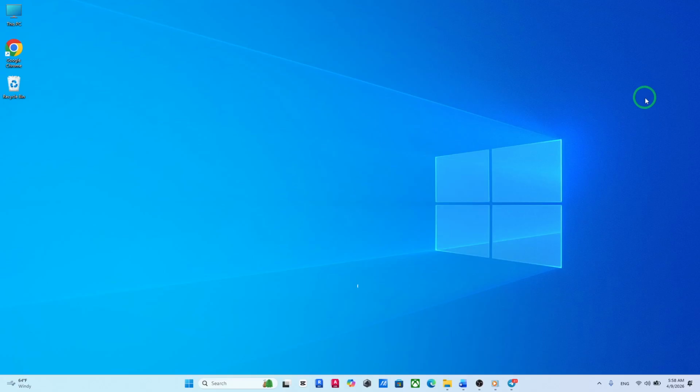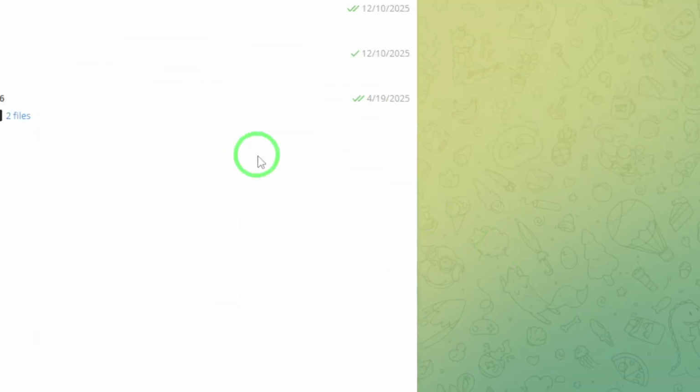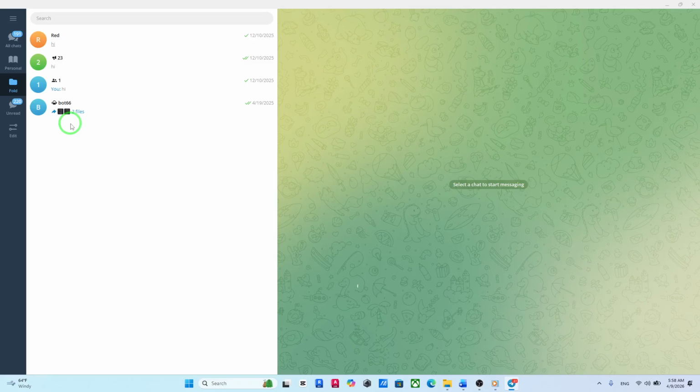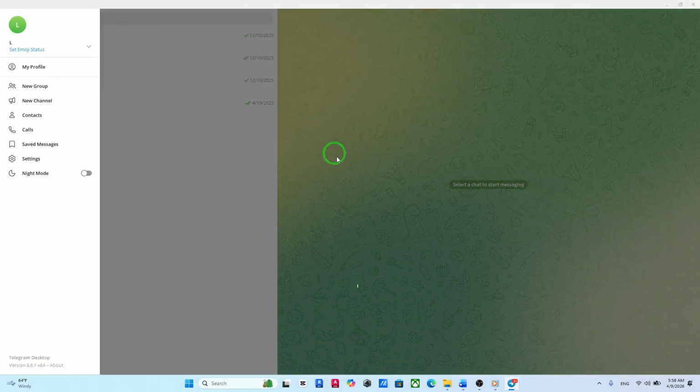Let's get started. First, open the Telegram app on your computer. Once it's open, take a look at the top left corner of the screen. You'll see 3 horizontal lines. This is the main menu button. Click on it to open the sidebar menu. From the menu, select Settings.